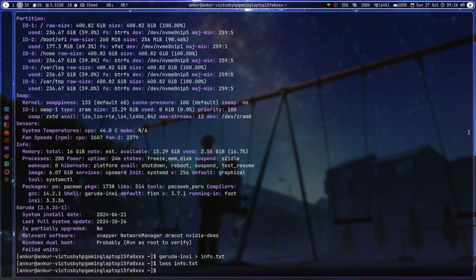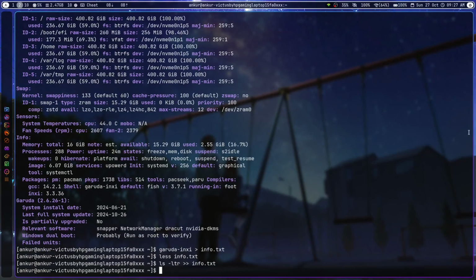But suppose you don't want to do that. What you want is for your newer information to come after the older information that was there in the file. So how can you do that? For that I simply have to write another greater than symbol, and now if I press ls -ltr, I will get the output appended. So let's see how the file looks now.